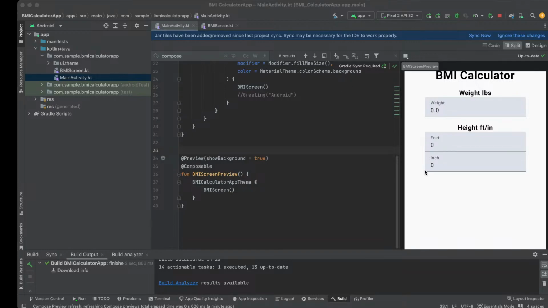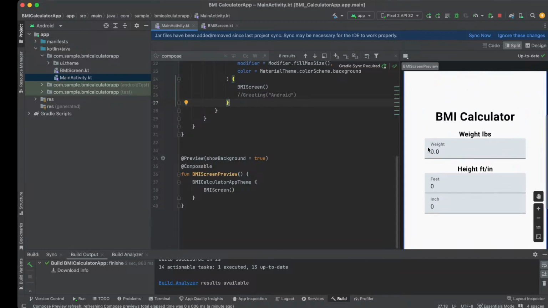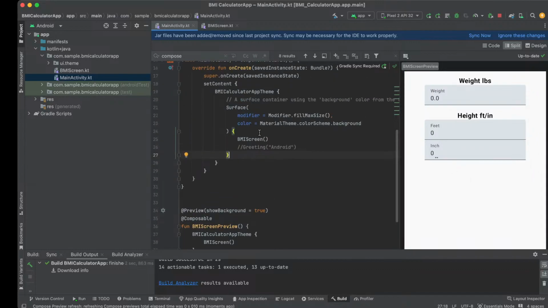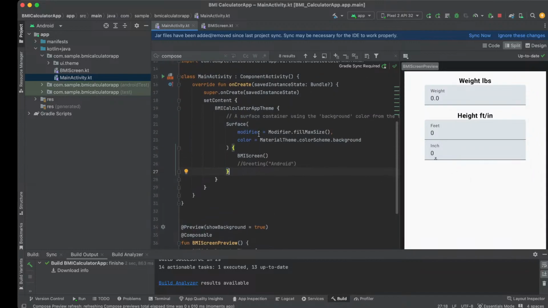I'm going to go ahead and add the button here. So basically we have our fields here and we have the button that we want to submit, that we need to submit the information. So let me go ahead and implement that here.